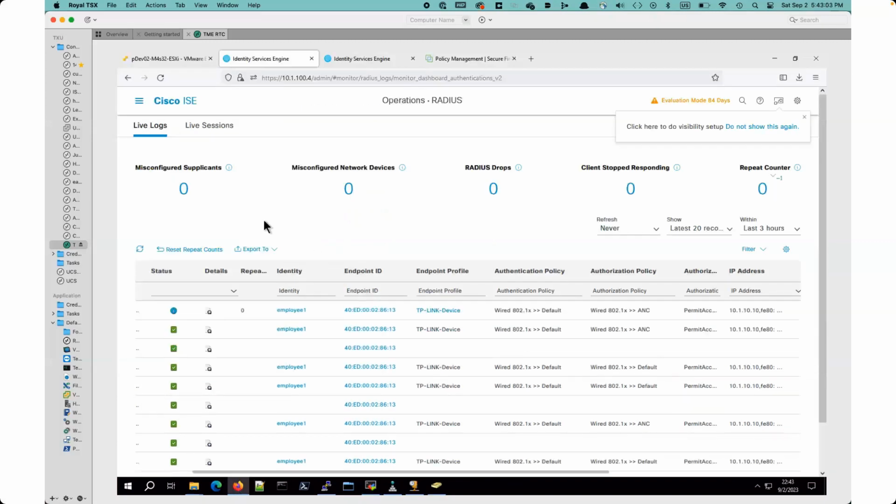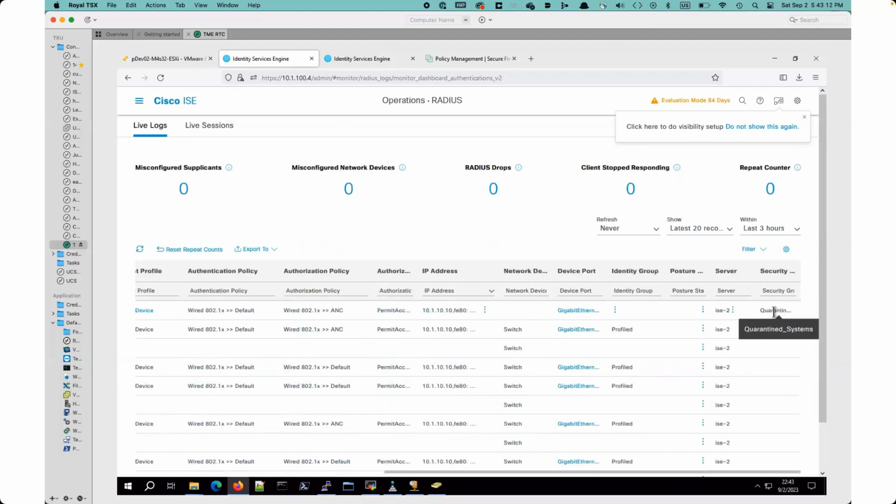Let's go and check the ISE logs first. Do we have a different SGT? That should be quarantine system. For the same user employee 1, yes, it's there.